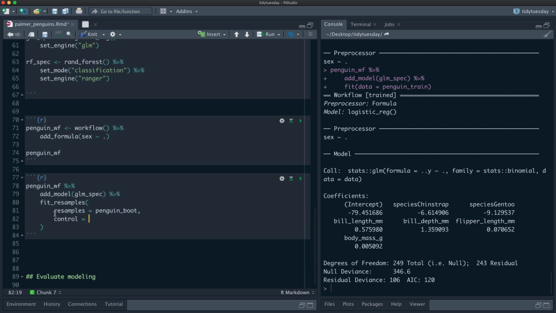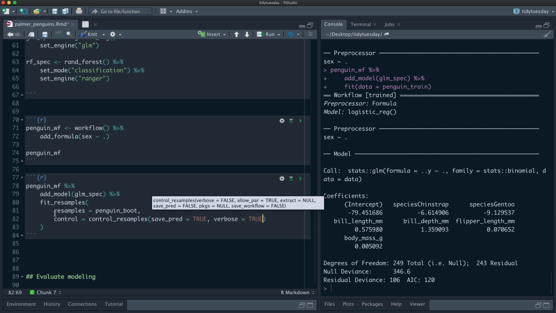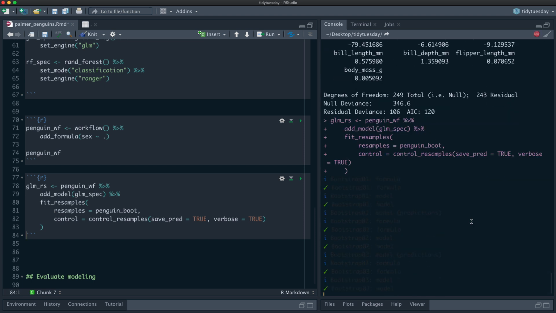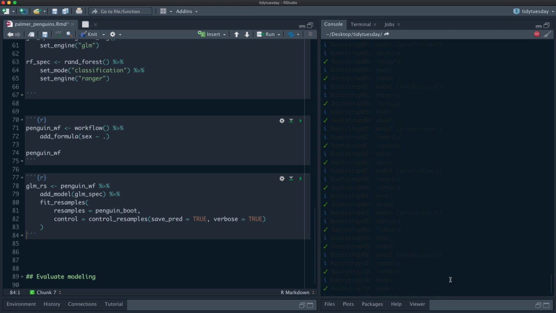Let's add a control resamples, and let's save the predictions here, and let's make verbose equals true so I can watch this as it goes by. Let's call this GLM results. So let's train this. Hopefully you can see this. The bootstraps are going by. Remember, there's 25, so we'll watch it go. It's looking at the model and then doing predictions and so forth. And let's show you what it looks like.